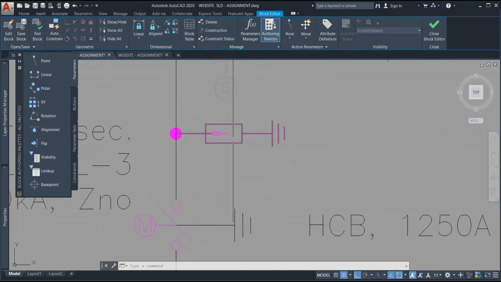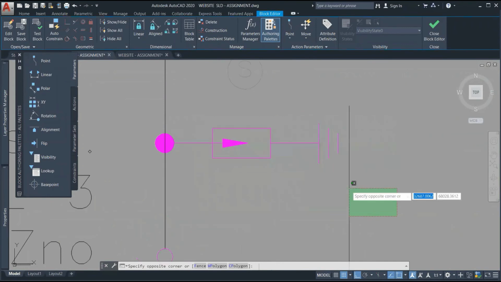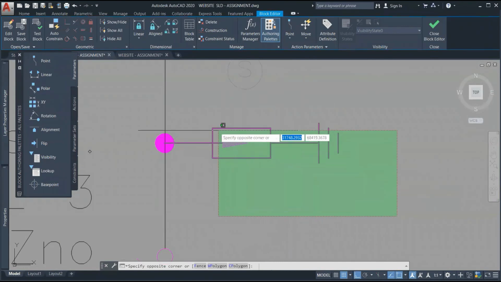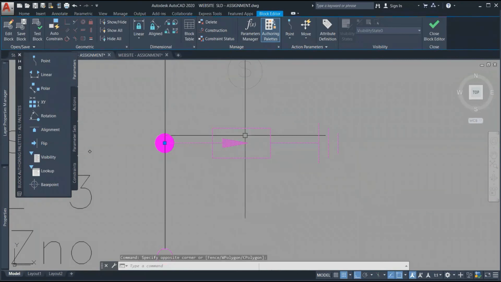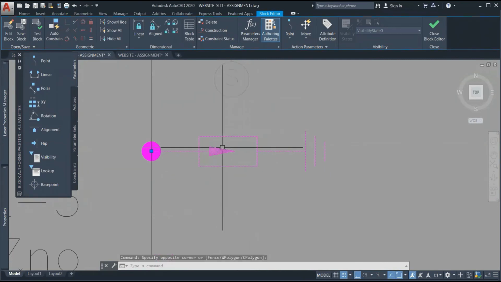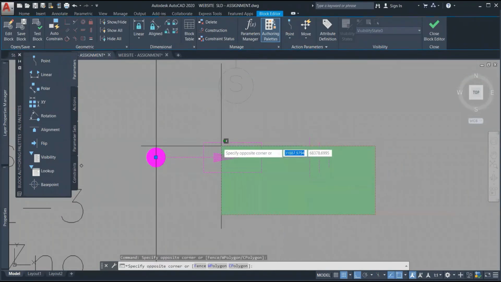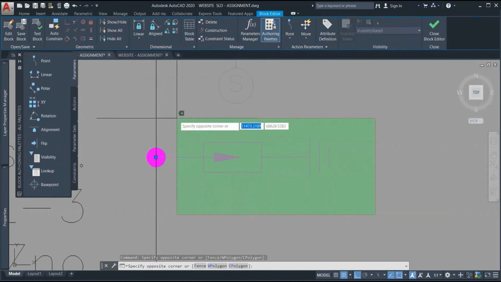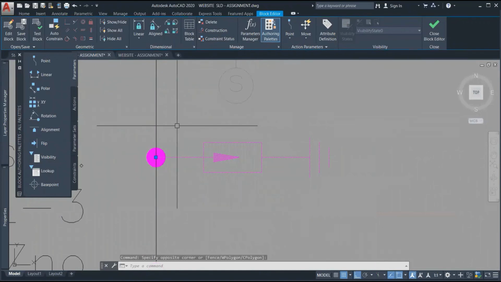If you want to select this LS, just click on the screen, drag the mouse, and click again. So this LS got selected, right? This is how we are selecting. Click here once, slide the mouse, and left click again.